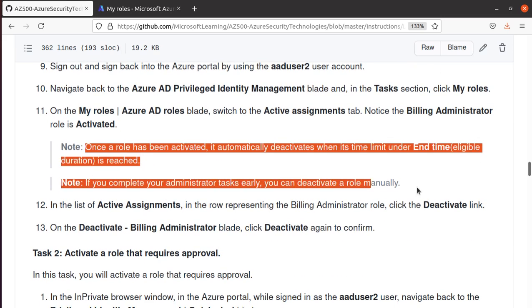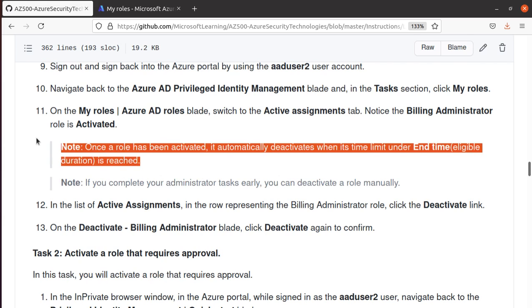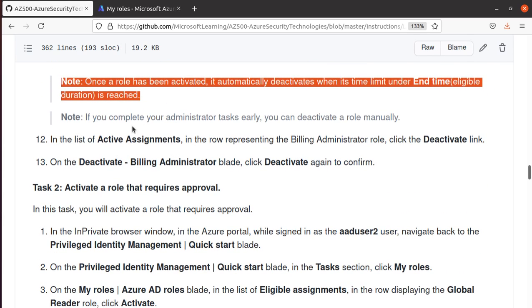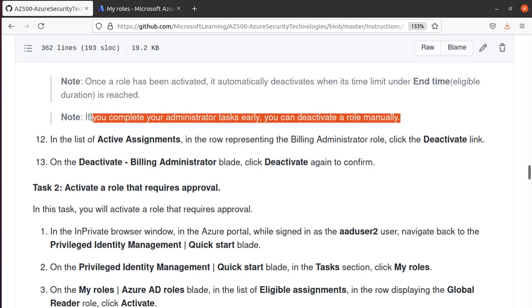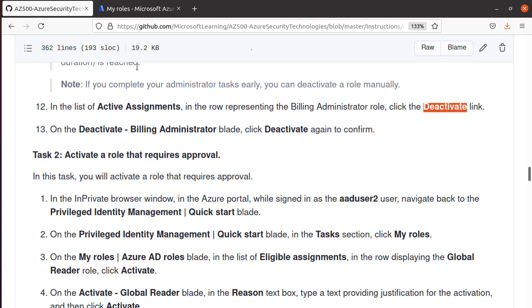Now again, I have a couple of notes here. Once the role is activated, it automatically deactivates when its time limit under end time is reached. So that's great. And if you complete your administrator task early, you can deactivate your role manually. So if you want, we can click on deactivate. It's activated for 8 hours, but if you're done in 1 hour, you can always click on deactivate to deactivate the role. So let's just do that.